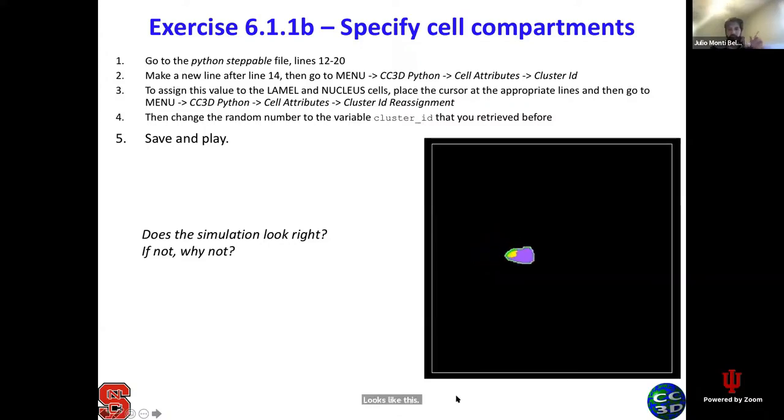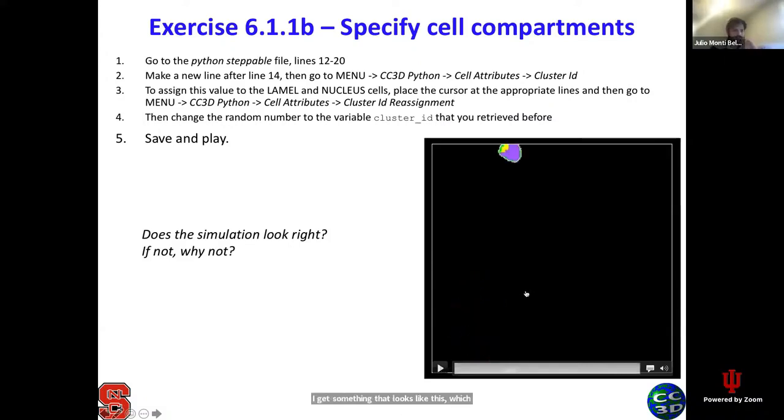So when I do save and play, I get something that looks like this, which is not quite what we expected. Okay. So in my case, it didn't seem to work. How does it look for you? You guys got the same as the video? Right. Yes. You should have got something that looks the same as the video.